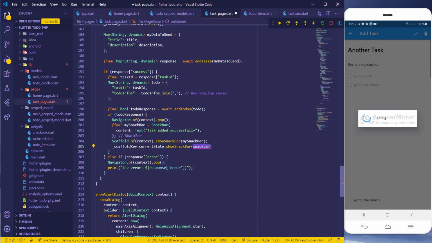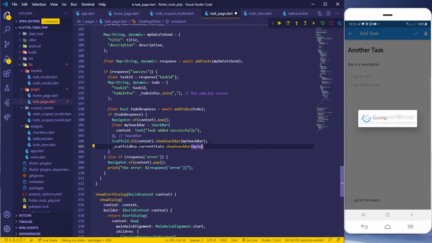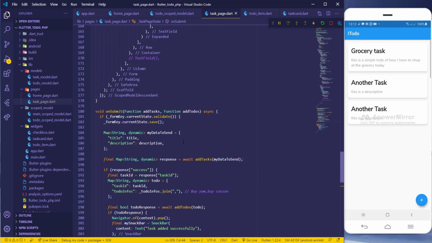Okay, and then I can say my snack bar. Okay, so I can comment this code and then let's reload the whole thing. I'm reloading the whole application to see. So now it comes, and let's go to this.